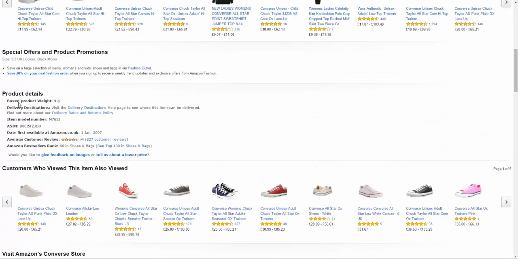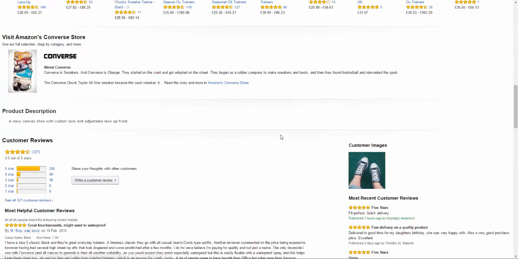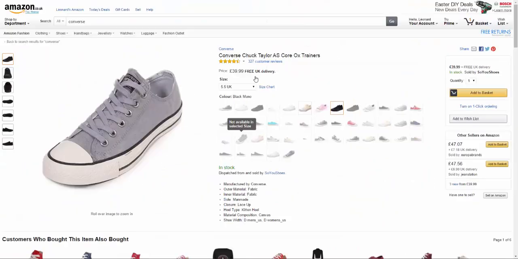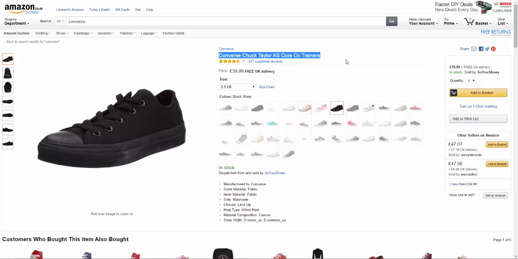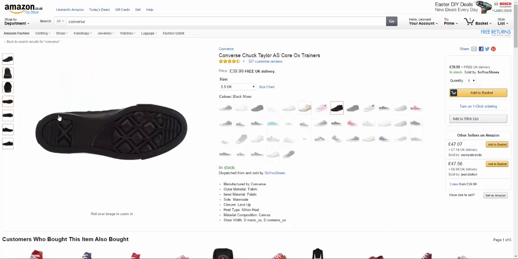If I go down, I have again the product details, and at the very bottom, a description for the item. You can see that this is not very important, right? What is more important is the title of the item and the pictures of the item.